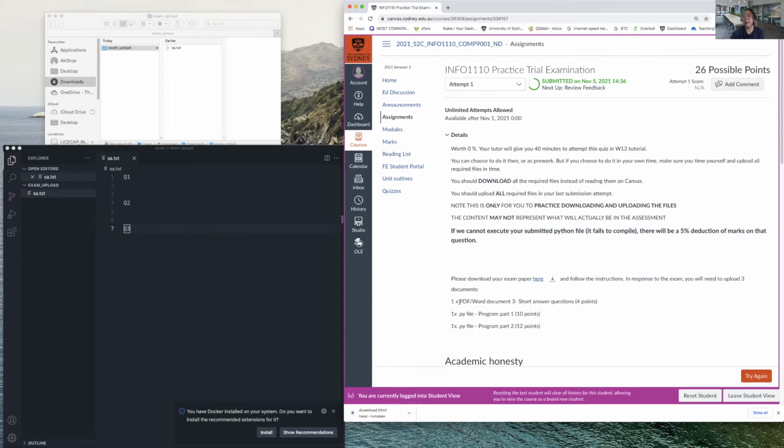So in the second part, it says, please download your exam paper here and follow the instructions. In response to the exam, you will need to upload 3 documents. 1 PDF Word document for short answer questions, 1 Python file for program part 1, and another Python file for program part 2. Now in the final exam, you will need to upload 1 file for the short answer questions and 4 other files for the programming questions.